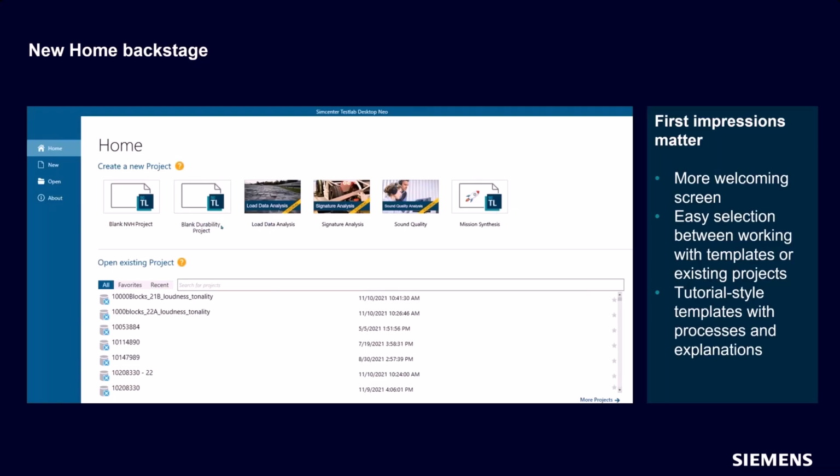And you'll even see that across the top, we have these blank templates, one for NVH, one for durability. And we actually have some that have data inside of them. This is all about improving the welcome screen to make it easier for you to get to your project or go to a blank template.